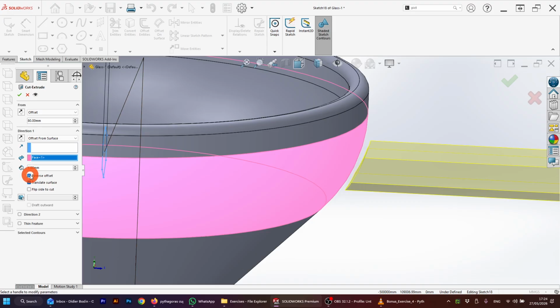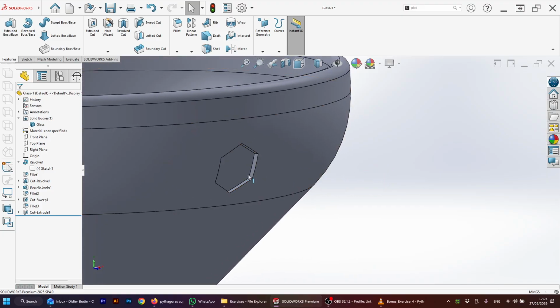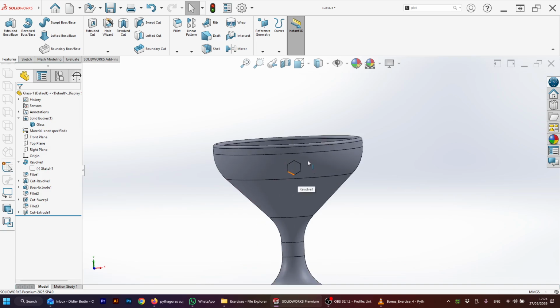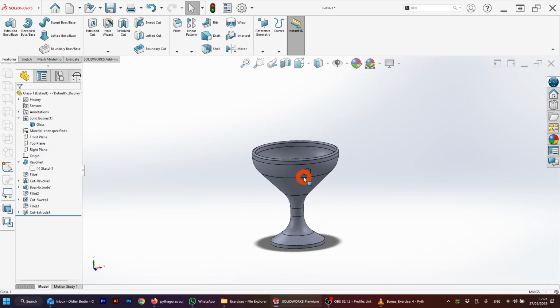Reverse offset to choose to cut into the block. Translate surface. You can see how it's a bit more perfect or not. So this for now is not a must. Approved. So now I have a little cut inside the edge, slightly inside the plastic, but I want to duplicate it all around the glass.